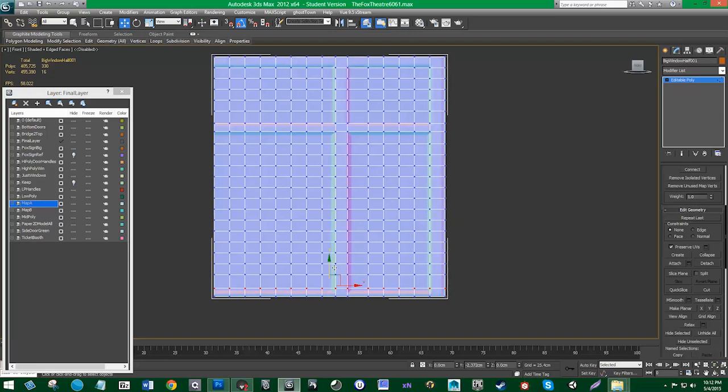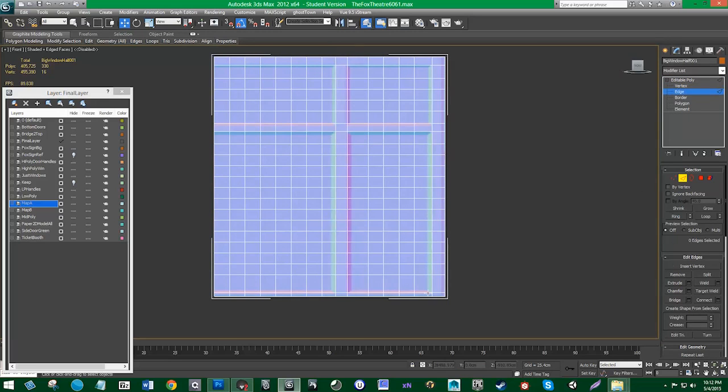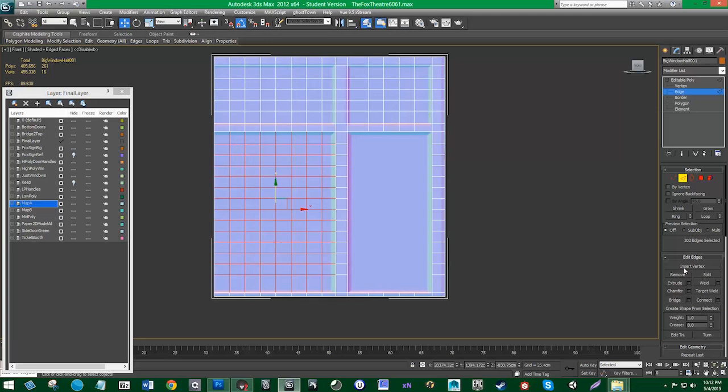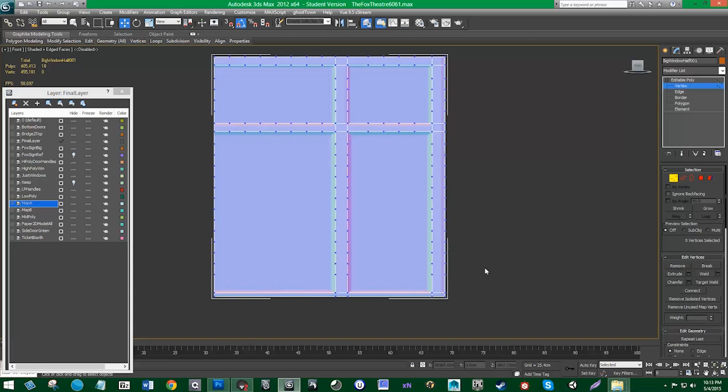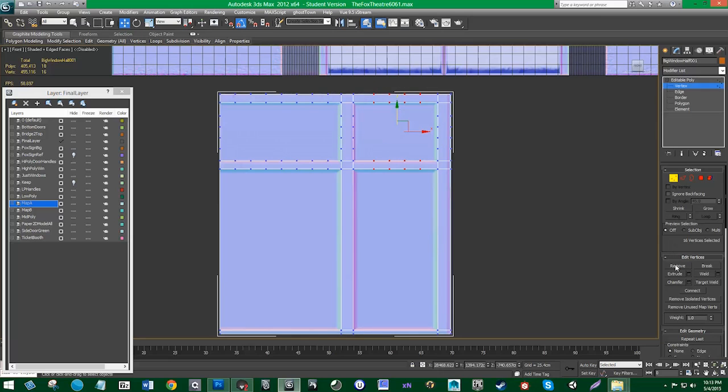Now, I think we were doing up to the inside of the bevel. So that looks good. So let's go to our edges, and I'm just going to start removing them. I can remove all these. I'm not going to remove these. Anything that's an intersection or that we might need, I'm not going to remove. Remove these though. Okay, now let's get rid of these points. Just kind of getting all of them.